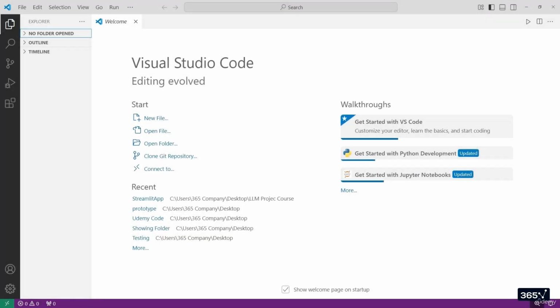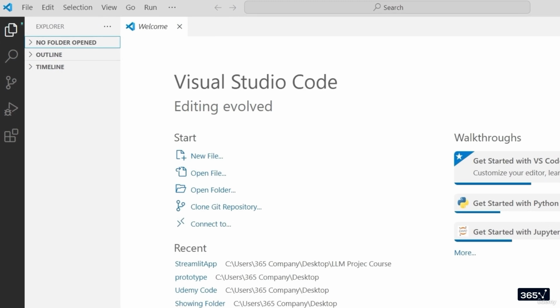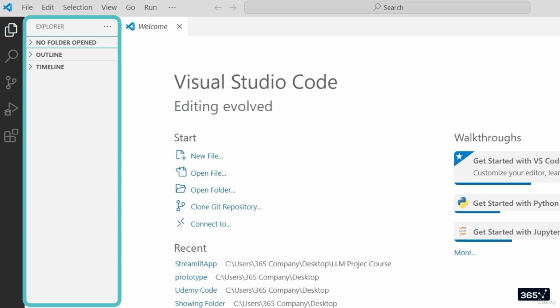You should be greeted with a welcome screen introducing you to the basics. Let me quickly walk you through the key points. On the left-hand side, you'll see the activity bar, where you can access your files, extensions, source control, debugging tools, and more. Right next to it is the Explorer, which is essentially your file navigation panel. You'll use this to manage and navigate through your project files.